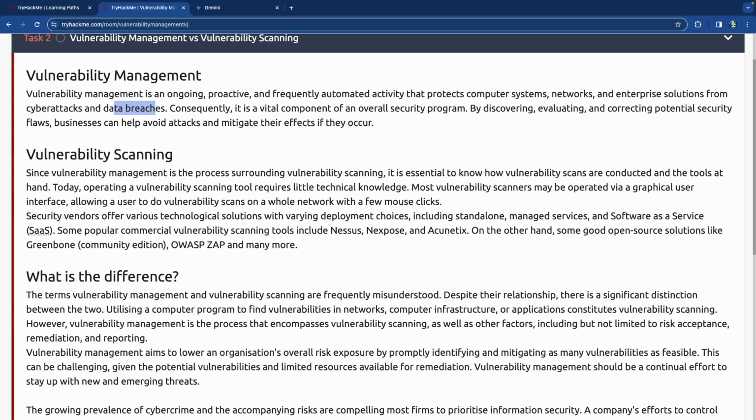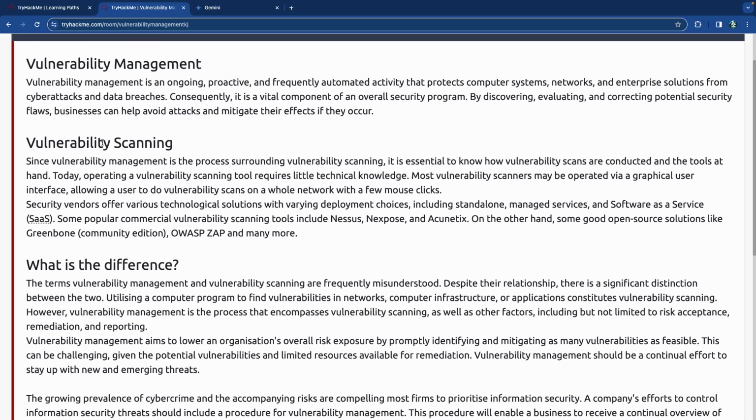It's a vital component of the overall security program. By doing all of these things, a business can help avoid attacks and mitigate the effects of those attacks if they actually occur.